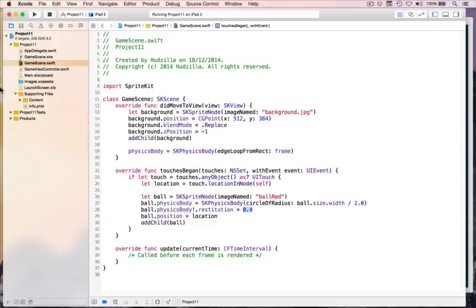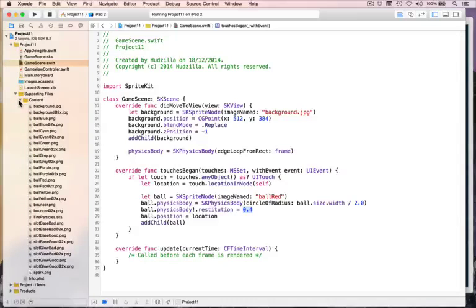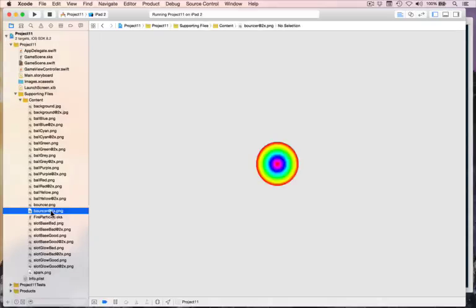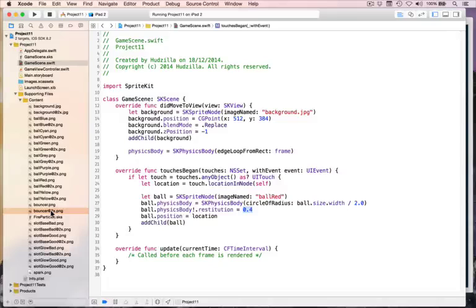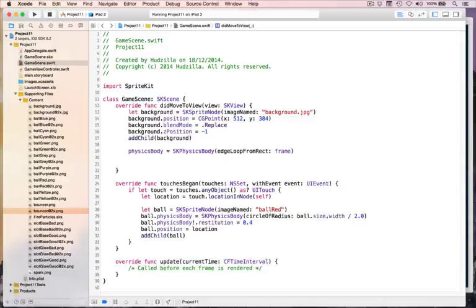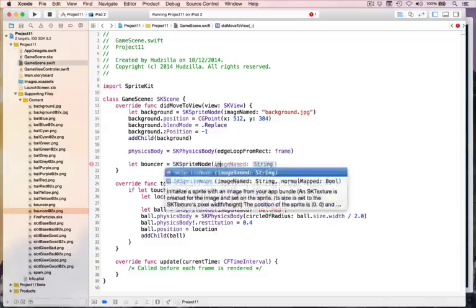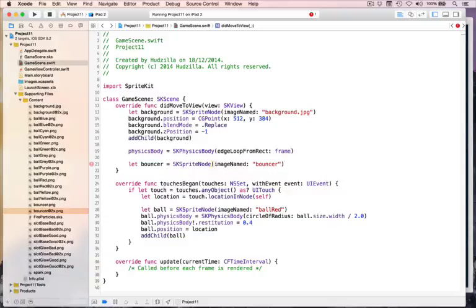So in the content folder I gave you in the project files, you'll see a thing called bouncer. It looks like this rainbow circle thing. We're going to place those in the game now so the balls can bounce off it. So just before the end of didMoveToView here, add this code. We'll do let bouncer equals SKSpriteNode imageNamed bouncer. For PNG files, you don't have to specify an extension, so we don't have to write bouncer.png. It assumes PNG. For JPEGs, you do have to specify JPEG.